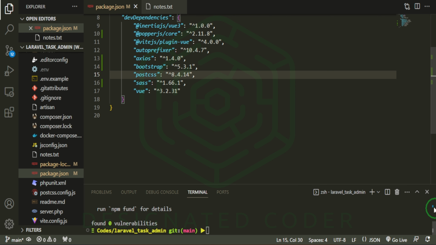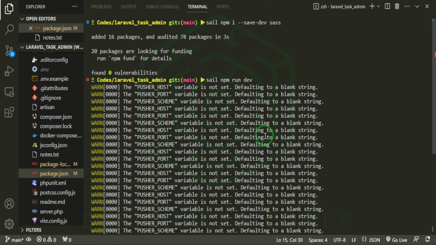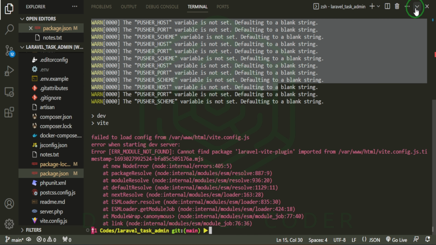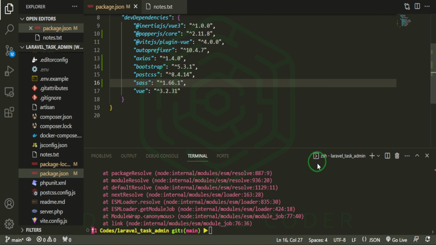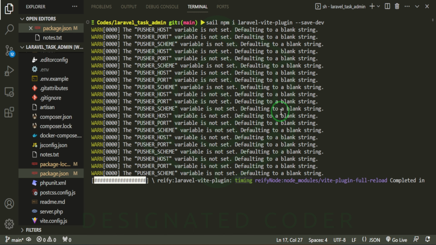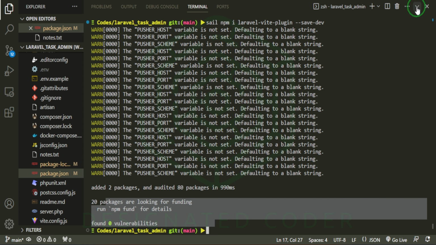We have everything that we need. Let's just run npm run dev just to make sure that that's running. Push your host variable. Where's this coming from? Can't find Laravel Vite plugin. We can just run sail npm install laravel-vite-plugin. Okay, so we're still getting errors with our .env file, but it looks like it's installed it.